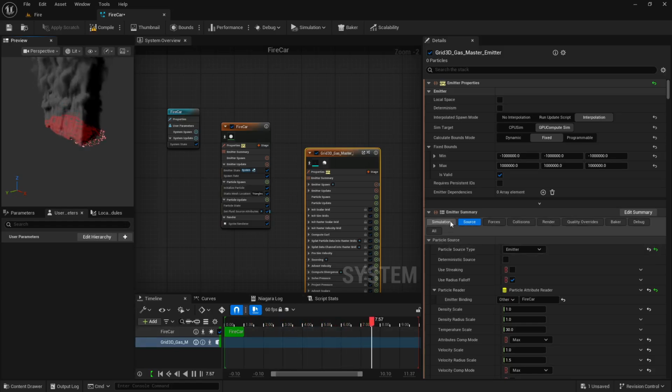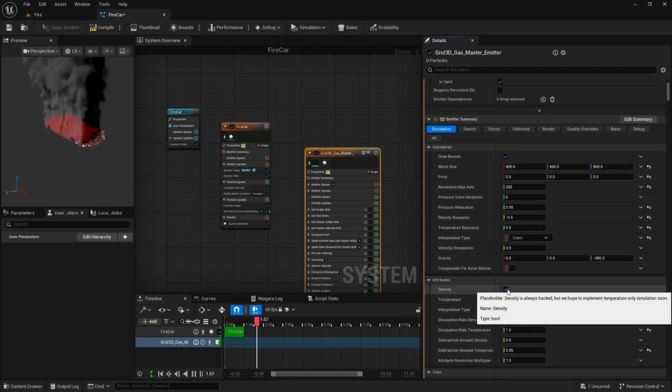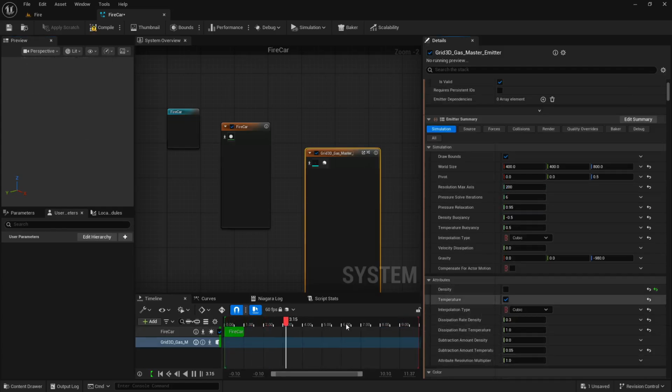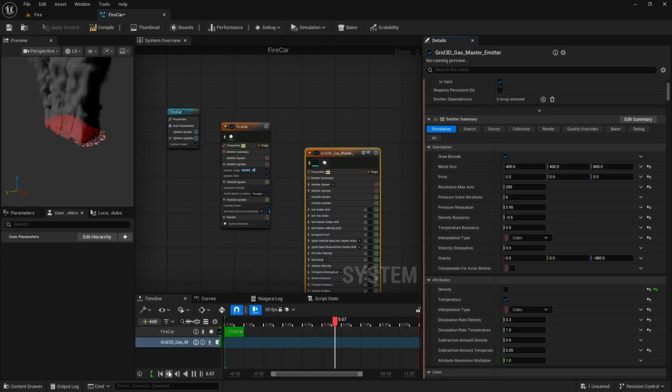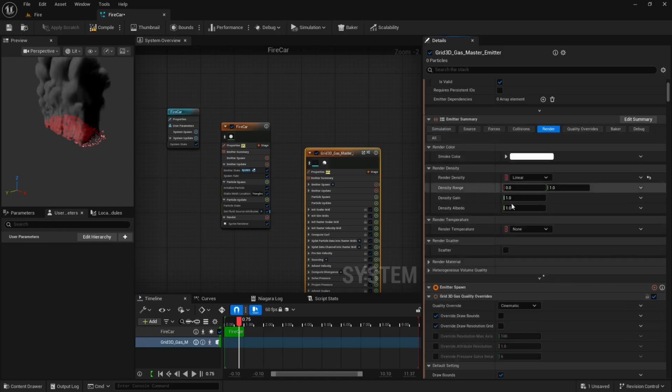So you need to go to simulation and just make sure that you don't have density here. And as soon as I do it, you can see we still have density, but this is basically our temperature. So in order to see the fire here, you need to play with the values. Go to your render and make sure that render temperature is set to cool or black body.